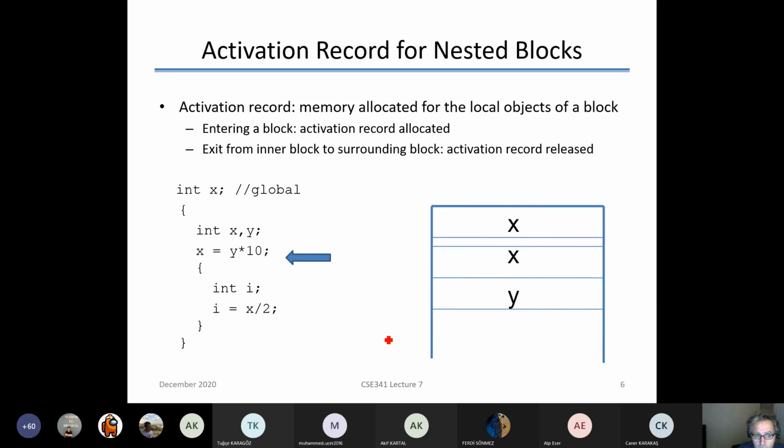So we have a block of code here. You can see this is one block, the outer block, and there is another block here, and another block of code here. So there are three blocks of code here. If this is a single file, this is the outer block, this is one inner block, and there is another inner block here. So what usually happens is that when you enter a block, an activation record is allocated. And when you exit from the inner block to the surrounding block, the activation record is released.